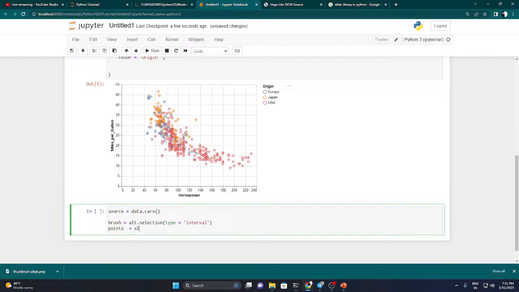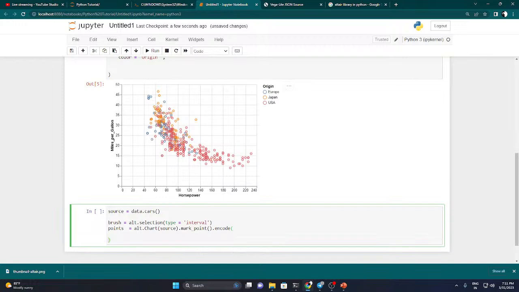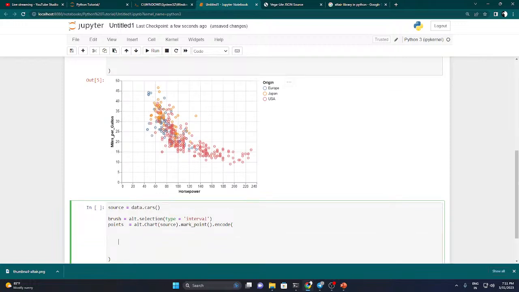Now let's give the points, because we have to specify some points. So I'm using alt.chart again. As I have said, any visualization comes under charts, and inside the chart you have this data file. So data file dot mark_point, then the same dot encode function, and inside this encode we're going to specify everything. Next, let's take x equal to horsepower, and y equal to miles per gallon.